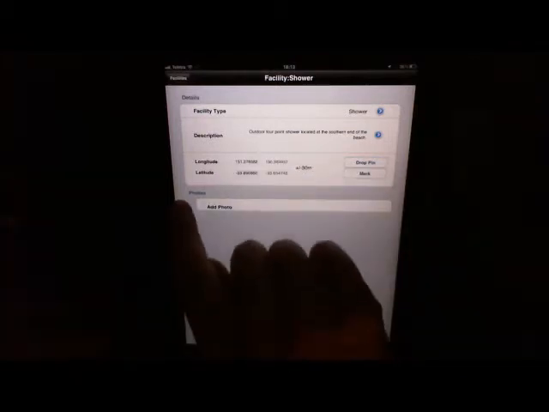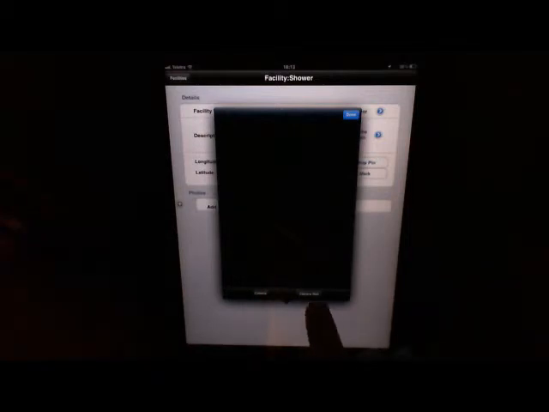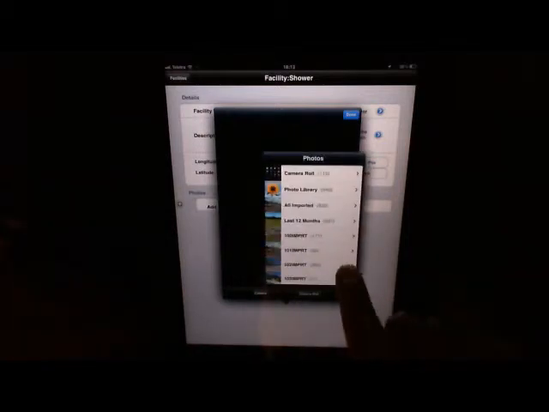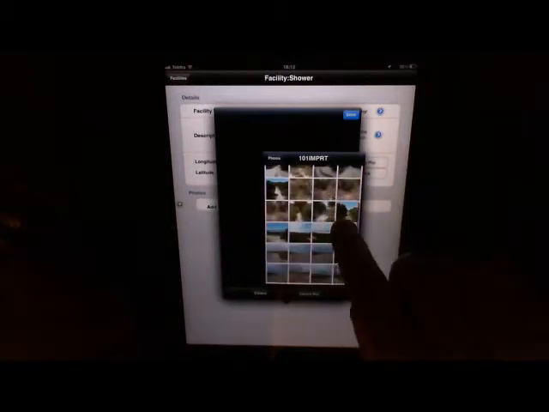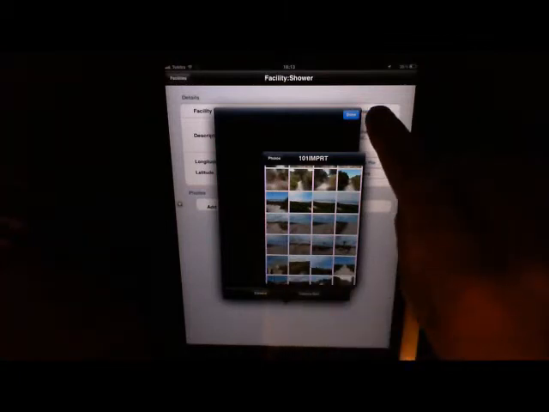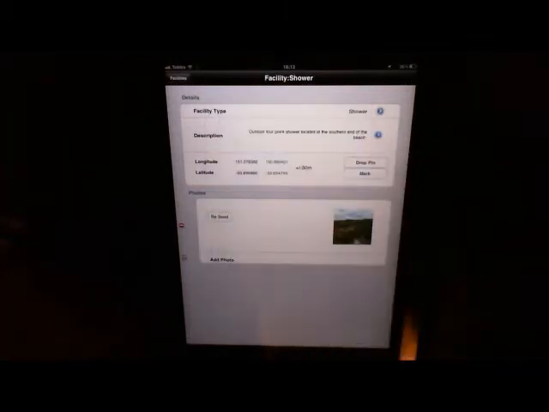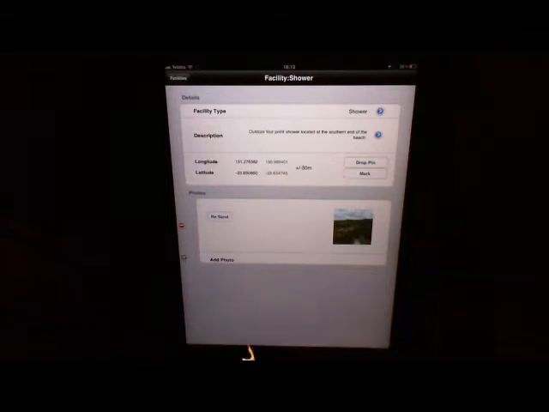And the last thing to do is add a photo. And I can either use the camera button here to access the camera on the iPad, which I would do if I was in the field, but I'm not, so I'm going to use the camera roll, and I'm just going to select a photo. Select that one, hit done, and we're good. So if I wanted to add another photo, I'd just repeat that process, but I'm happy with that.